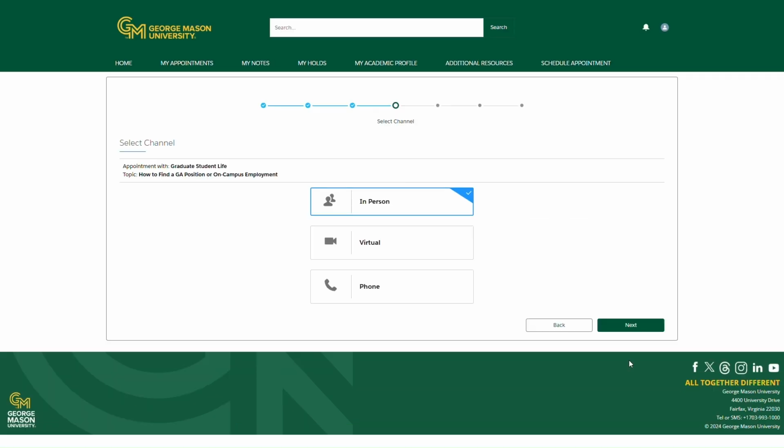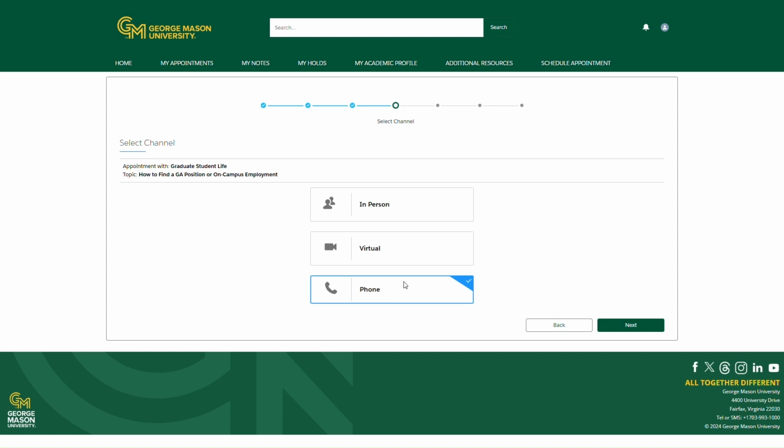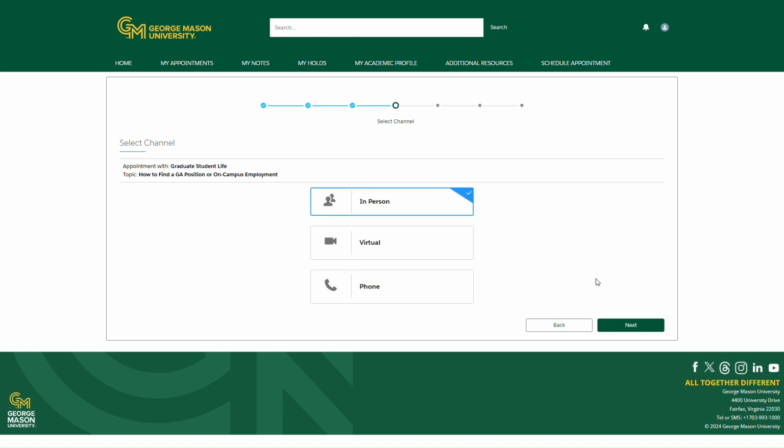The Select Channels screen will open and display the different engagement channel types available for the appointment: in-person, virtual, or phone. I will choose in-person and click Next.